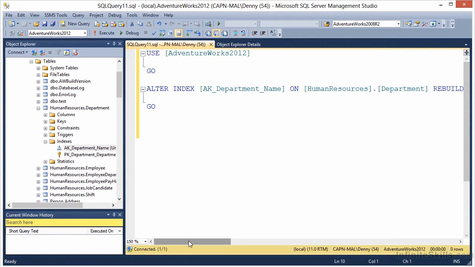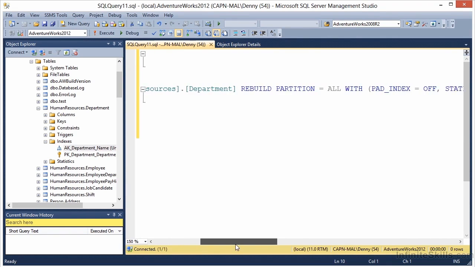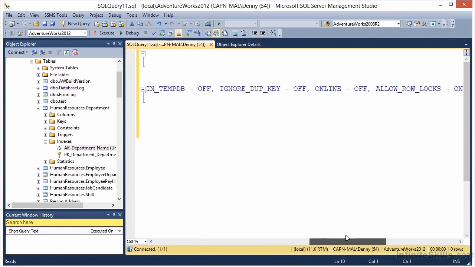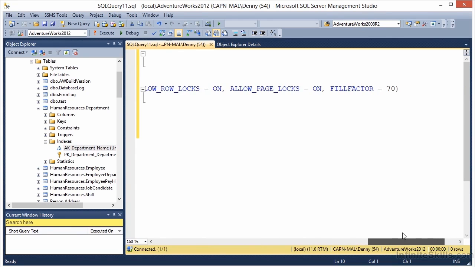Now on the script here, we can see ALTER INDEX, aka department name, ON HumanResources.Department, REBUILD all partitions, and as we scroll over here, we'll find the fill factor setting within the WITH clause at the end. FILLFACTOR = 70. If I run this statement, the index will be rebuilt and the fill factor will be changed as part of the new rebuild. There is unfortunately no way to tell SQL Server that I want to change the fill factor of an index, but I don't want it to change until the next scheduled rebuild.